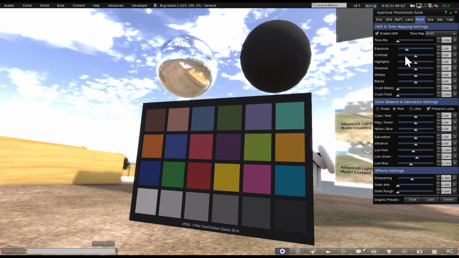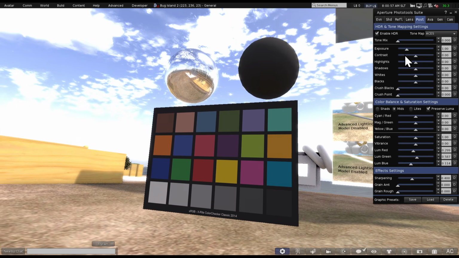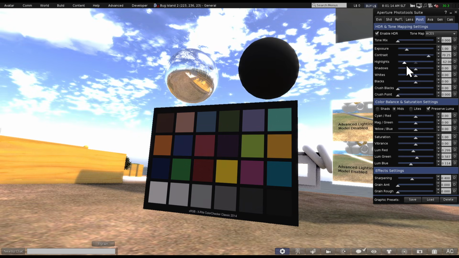The interface mimics the controls that you would find in Adobe Camera Raw, for those of you that are familiar with that, and the controls that are similarly found in Lightroom for tone mapping. So we have exposure, contrast, highlights, shadows, whites, blacks, and we can crush the blacks, and we can just kind of see how that all plays out.